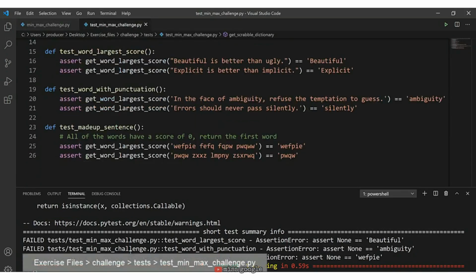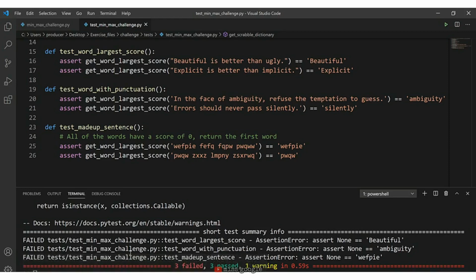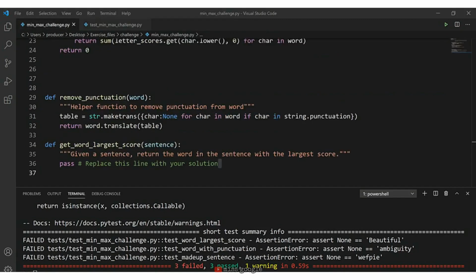Now you can see that test word largest score, test word with punctuation, and test made up sentence are all failures related to the get word largest score. The reason that they failed is because we haven't implemented that function yet. So the function that we have created, which is score word, works. Let's now work on the get word largest score function.